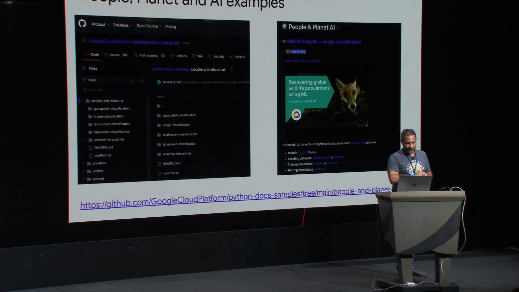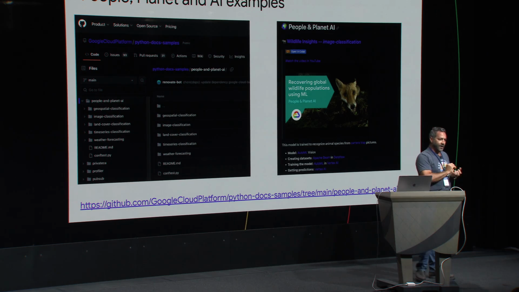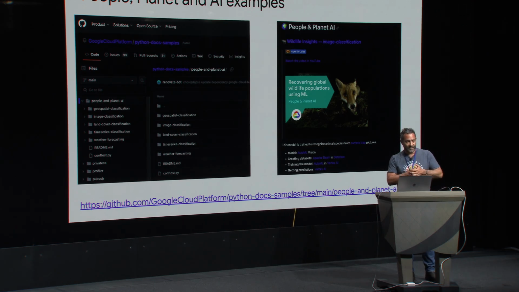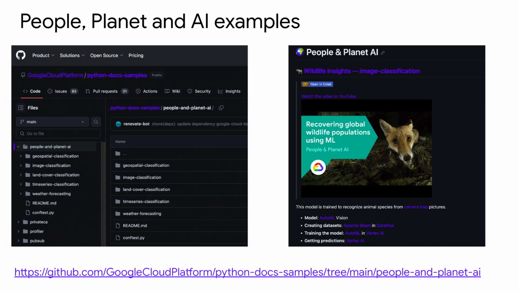Also, shout out to Agave and our colleague David Cavazos, who put together these incredible People, Planet, and AI examples. And inside here, you'll find all kinds of even more fancy Dataflow stuff for generating really large data sets and that kind of thing. See these examples. We're out of time. Thank you very much.